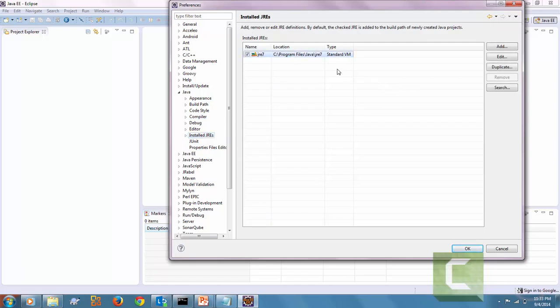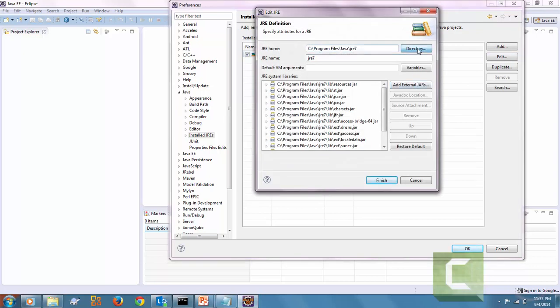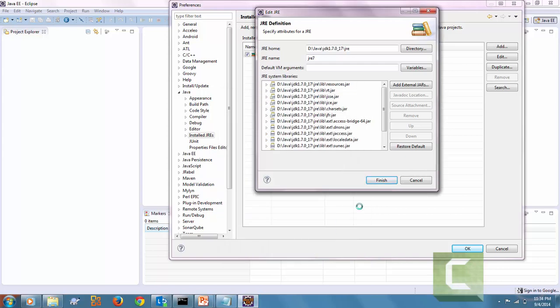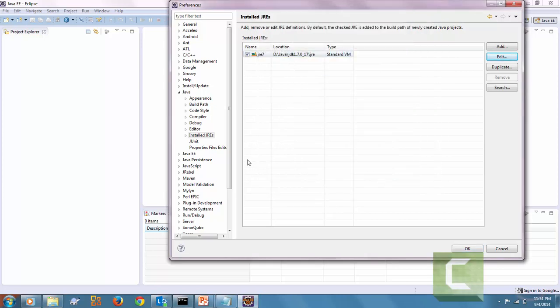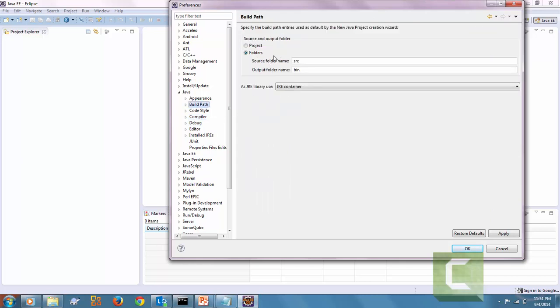This is the location where the JRE has been installed on my machine. I can change it where I want. I have the Java JRE in my D drive, so I want to point to this place. So my JRE is now pointing to this location. The compiler is still 1.7.